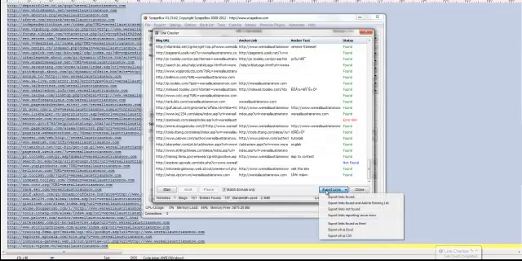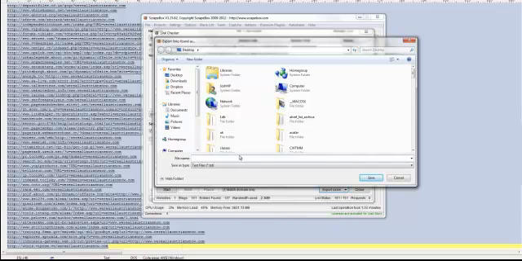Alright, looks like we're finished up, so I'm going to hit the export links button here, and let's export the links found and stick it somewhere on the desktop.